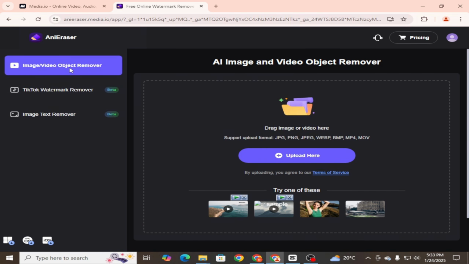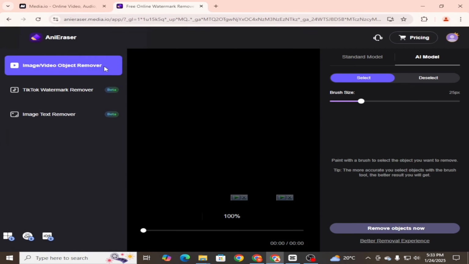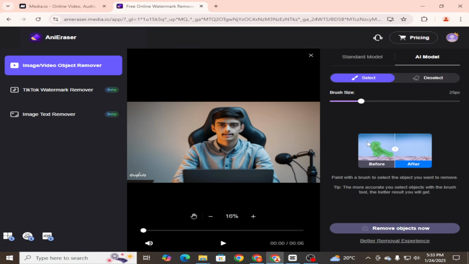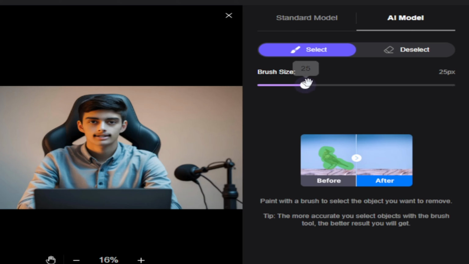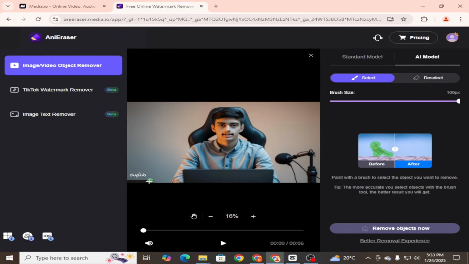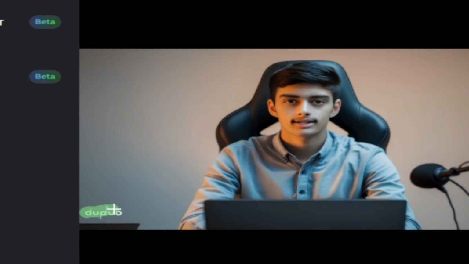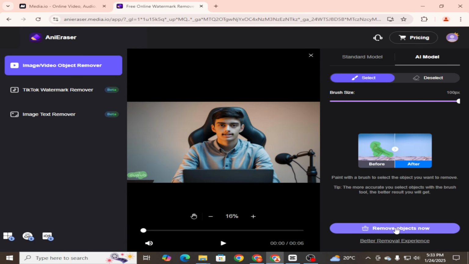Make sure to log into your account before proceeding. Then, click on this Upload Here button, or drag and drop your video file here. After uploading the video, you'll see a brush tool like this. You can adjust the size of the brush here. I'm increasing the size a bit. Next, select the area you want to remove from the video, and click on the Remove Objects Now button.